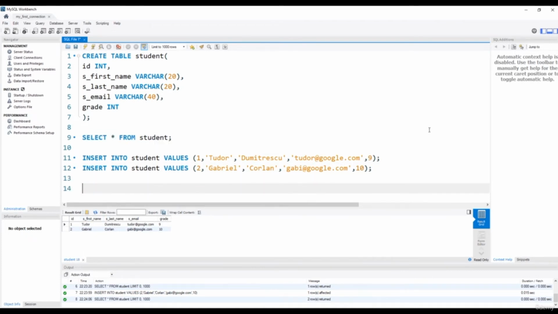Suppose we want to insert a student without specifying his grade and email. All you have to do is specify your ID, first name, and last name. So we will write insert into student, open and close parentheses. Inside them, we will specify the columns we want. We want our ID, our first name, our last name, and that is all. We will write values, and inside these parentheses, we will have to enter values for our ID, first name, and last name.